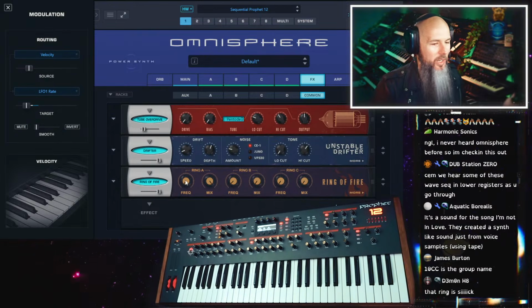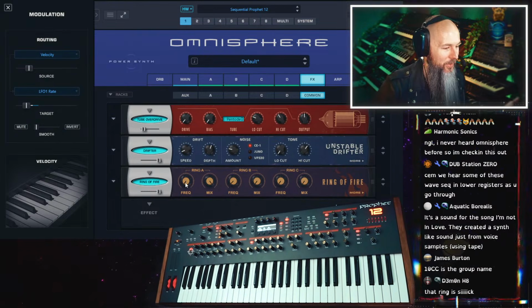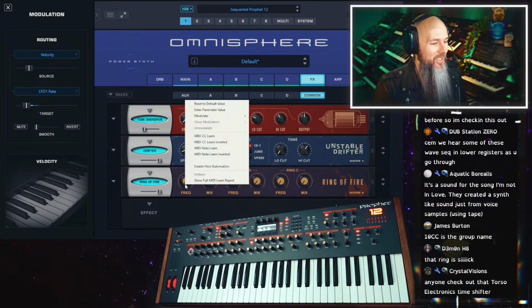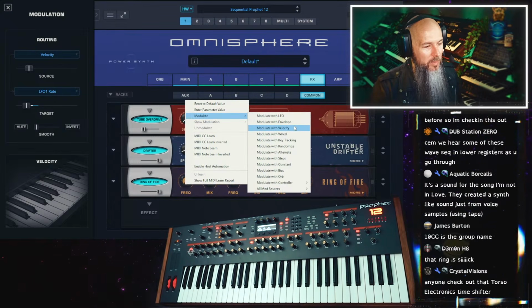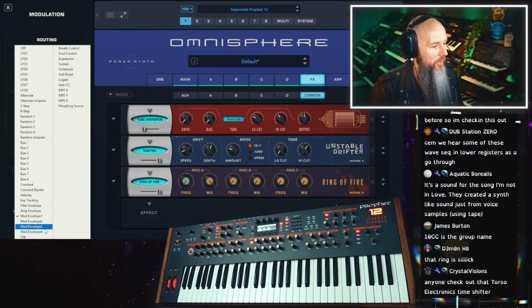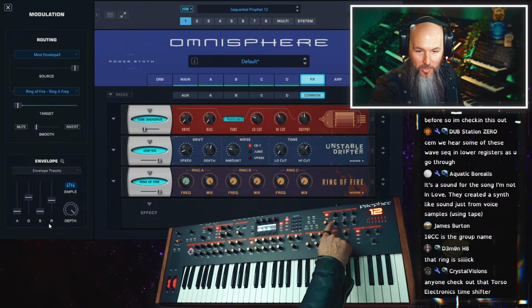So, of course, we're going to do what I love to do with the ring modulator on the CS70, right? You guys already know. I'm going to modulate this with an envelope, right? Now, if we pick mod envelope 3, that happens to be the mod envelope for the auxiliary.